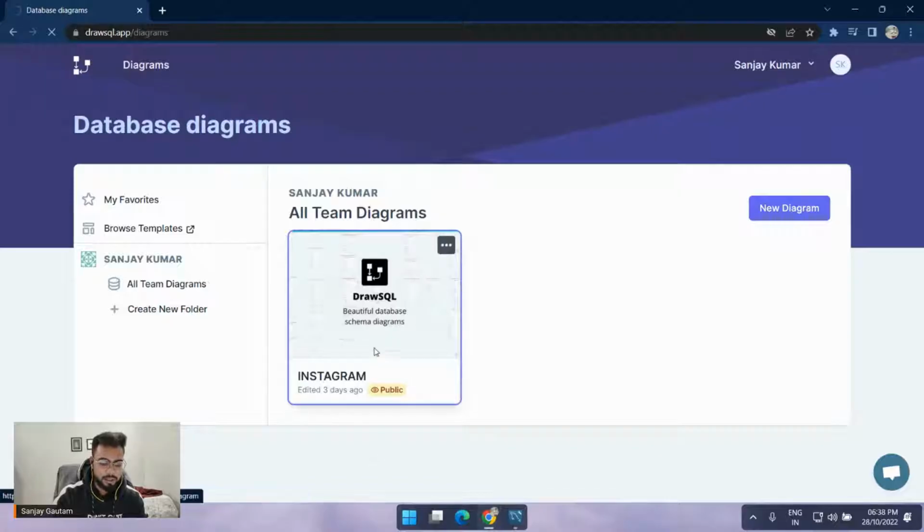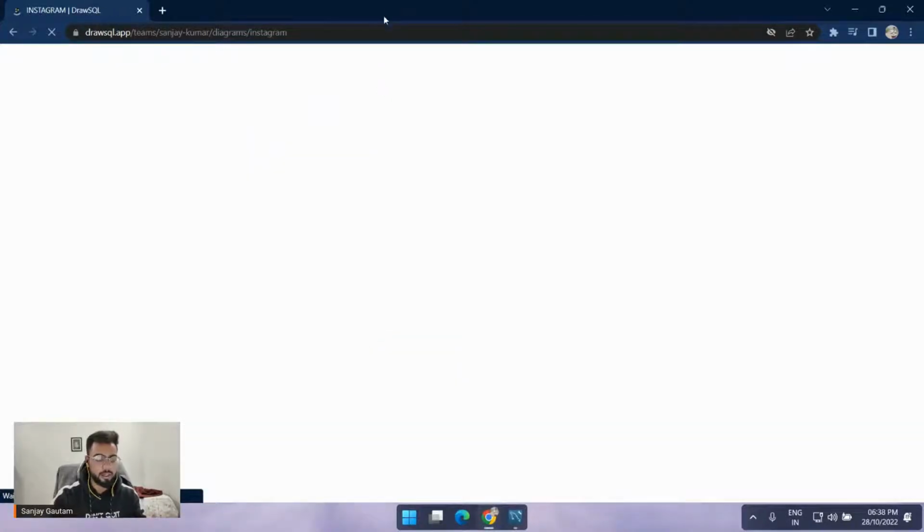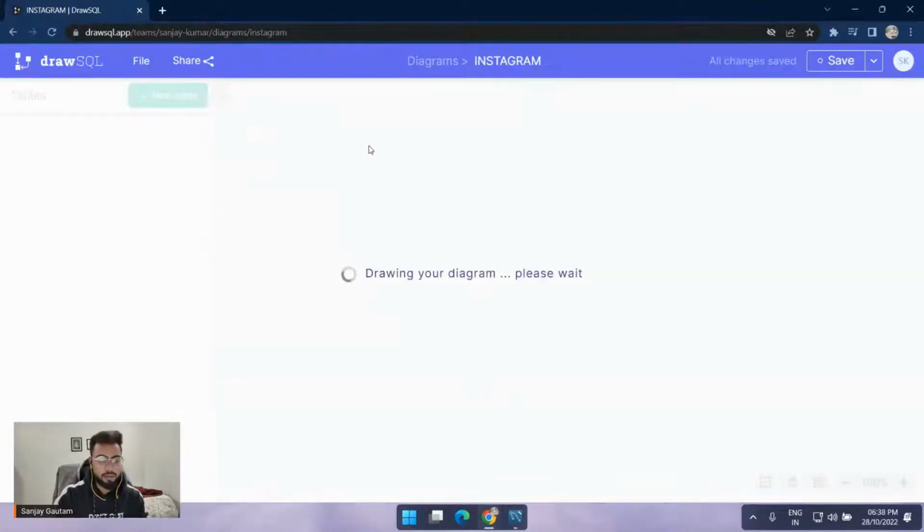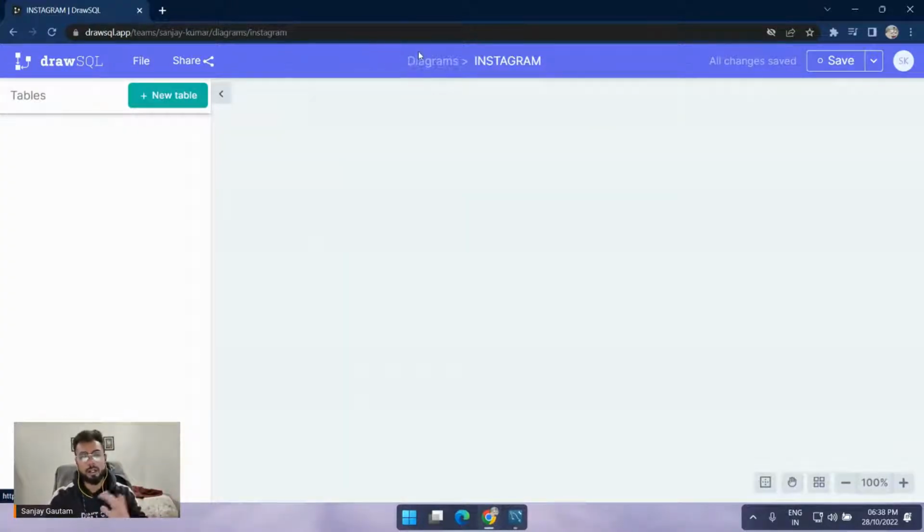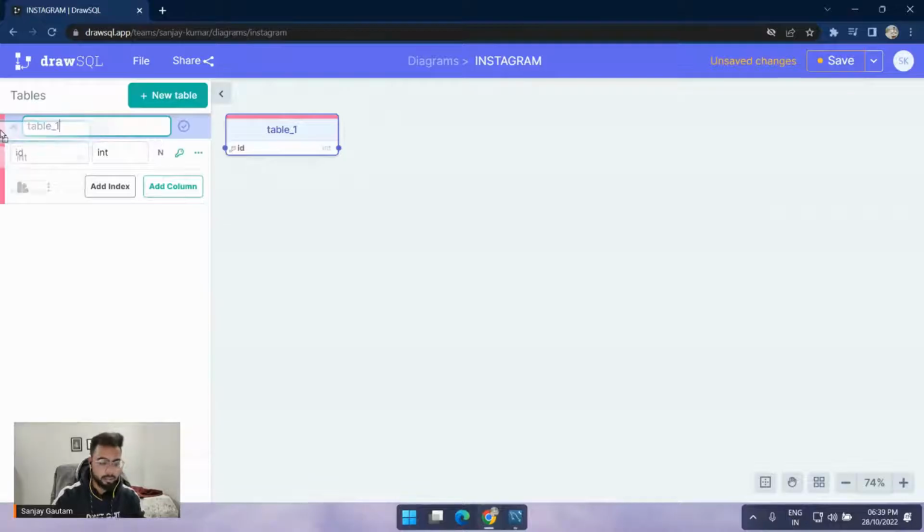So just open this Instagram here. This is the database that you have to create for your assignment. You basically have to create a database for Instagram with 4 tables in it, like customer, post, story, and messages. I'm just going to create a new table here, and let me name this table user.